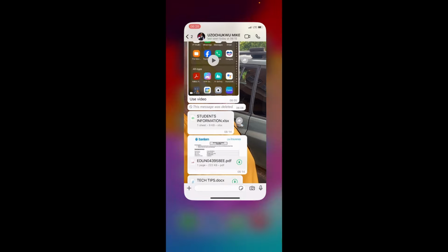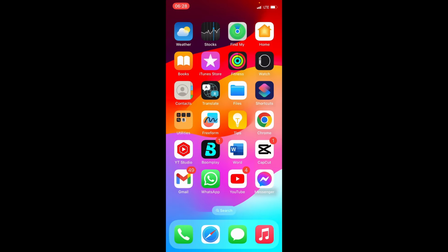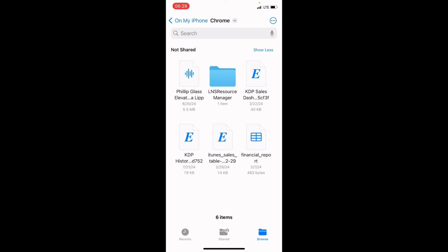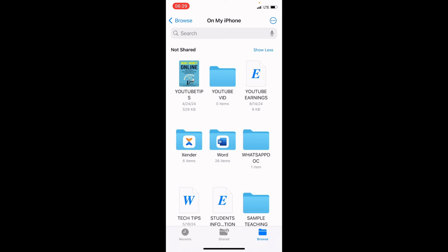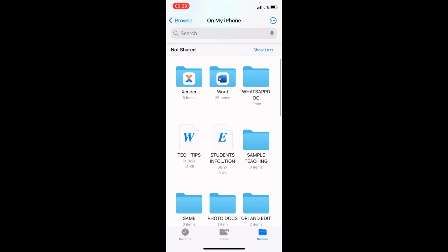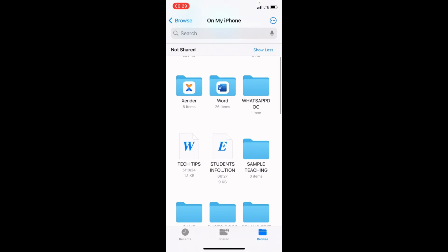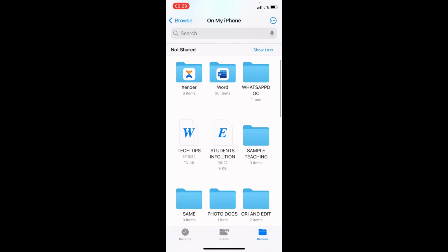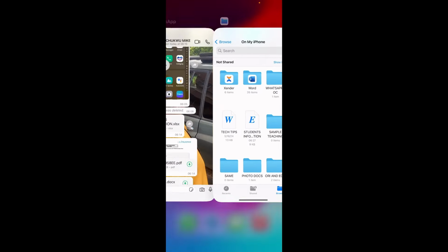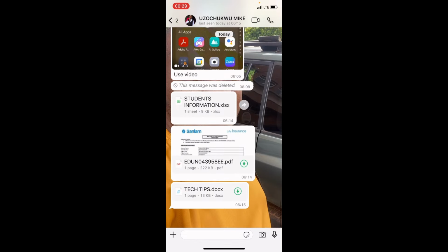So let's get to the Files app to know if it's there. Files. Here I'm on Chrome, but I will tap on My iPhone. Okay, students information. That's the name of the file. You can see the file here, students information, with the symbol E, which stands for Excel. Let's get back to WhatsApp and save other files.